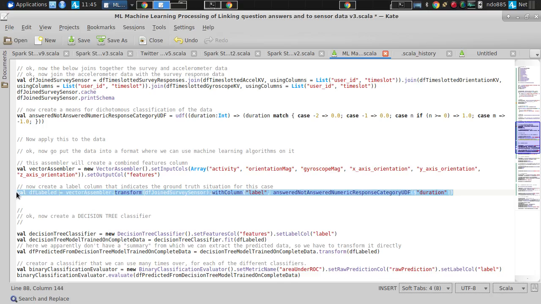Okay, so we're going to now create not only that, we're going to assemble that with a label column that's going to delineate what? What would that label column specify? Ground truth. And how is that ground truth determined? Well, it's determined by applying this UDF, which says, based on the duration, was it answered or not? It's going to apply that to the duration column, and it's going to call that column label. Do you see that? Yeah?